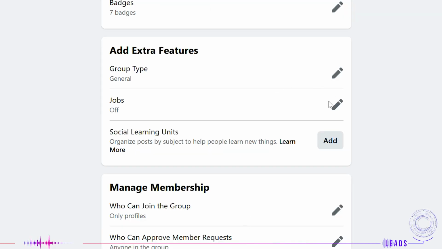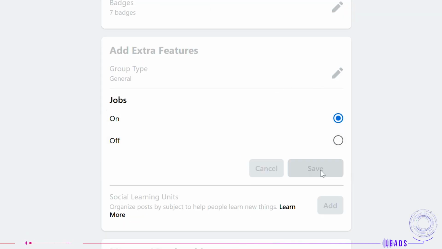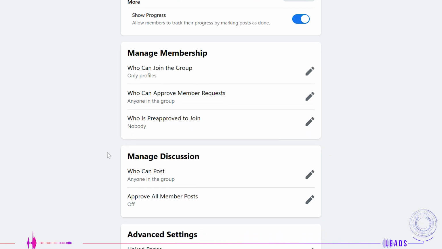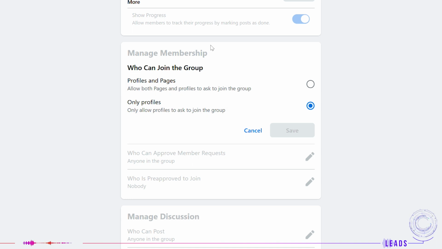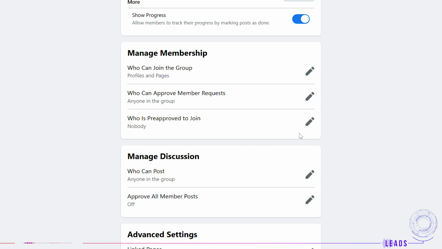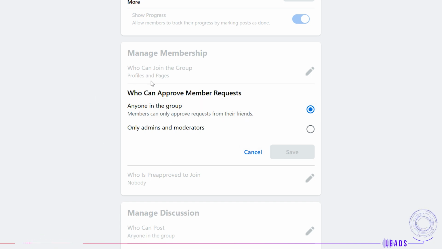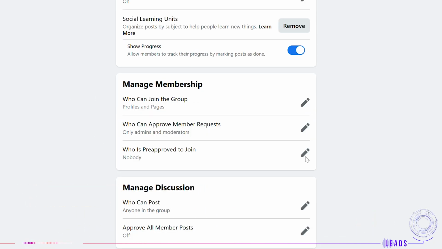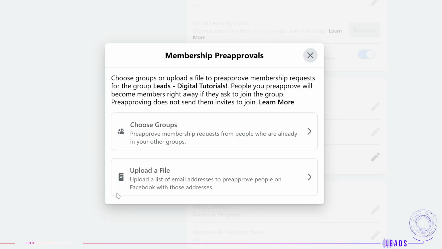Feel free to offer a job through the group if you need new employees or use social learning units. Manage membership. It is of great importance who can join your group. If your group is talking about local businesses, maybe you can allow local dealers or business owners to be part of your group. If you do not have the time or community manager advice, each member can provide and approve member requests. You can pre-approve some groups to join your group. If you're selling, for example, mobile phones, pages that are in the phone business can be pre-approved.